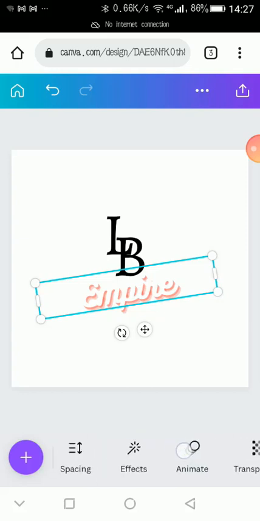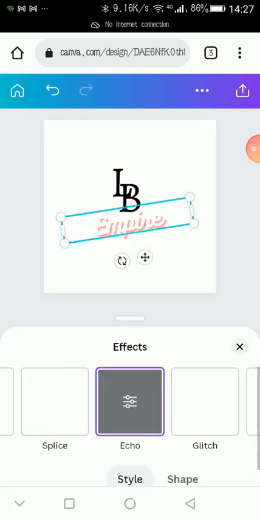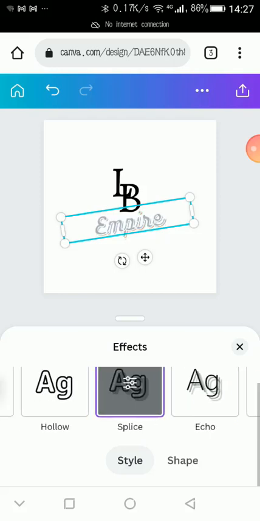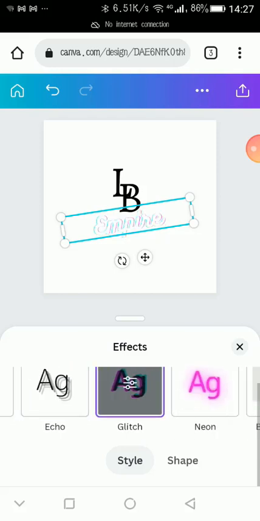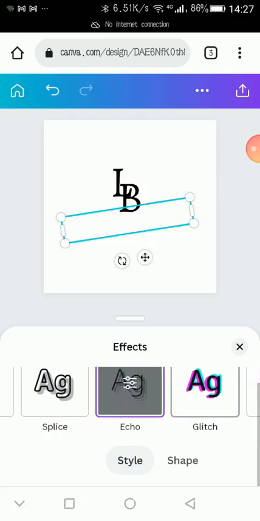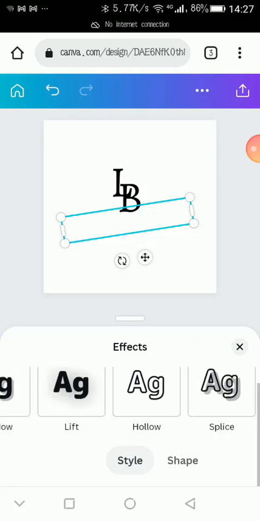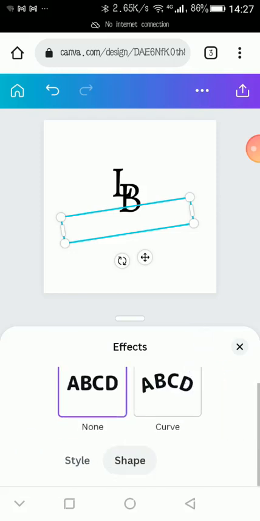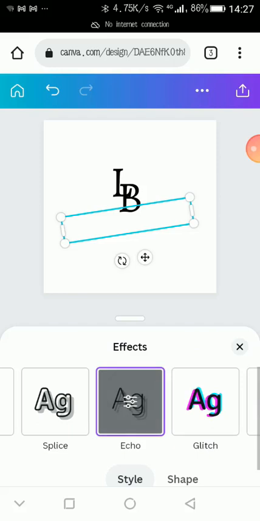Now I'm looking for a way to change this shadow, which is an effect. So I come here to effects, and then you can see this is the color. This is the shadow now. You can see it's echo. I can change it to this one, I can change it to this one, or I can change it to bleach. So let's leave it in the echo.